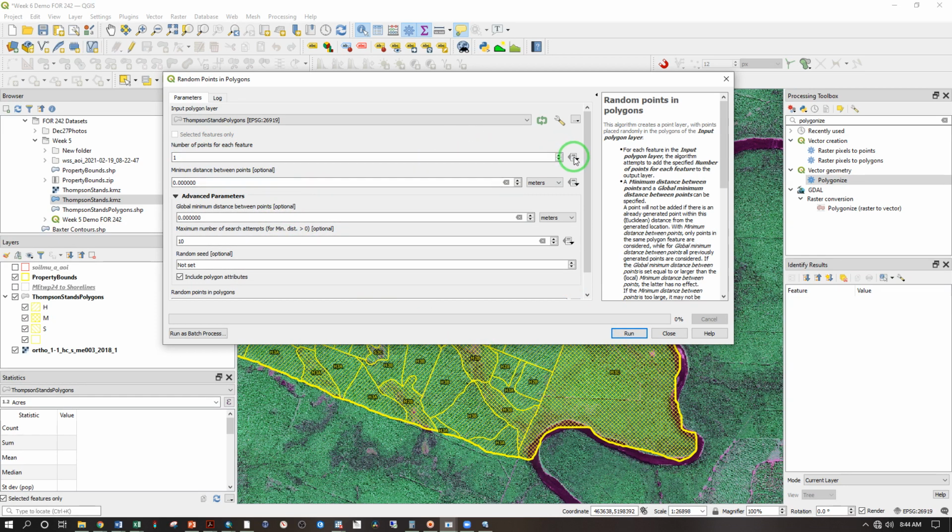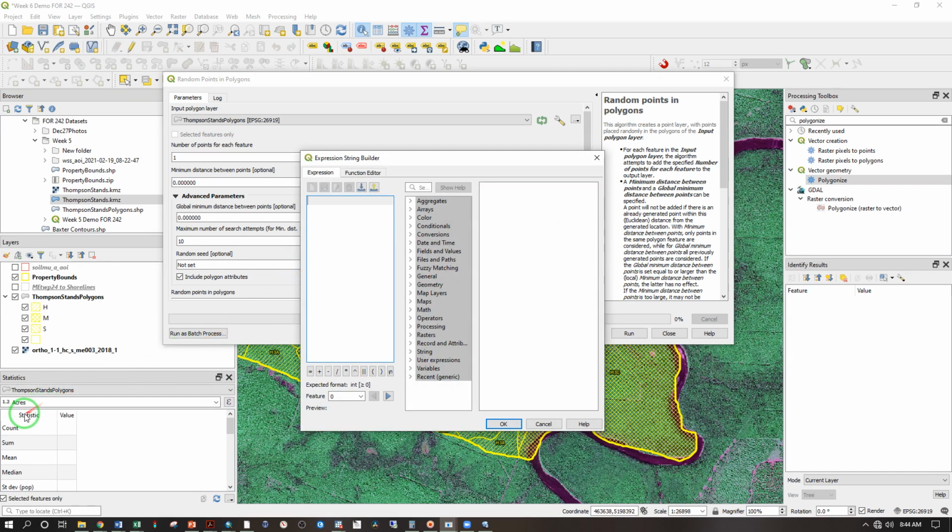So what we have to do is go under here to Expression, Edit. Now before, I created a field for acres and calculated the area of each stand in acres. My field is called acres. If yours is called something different, you'll have to change this a little bit. But open quotes, start typing acres and see, there it is. Close quotes, divided by 10 in this case.